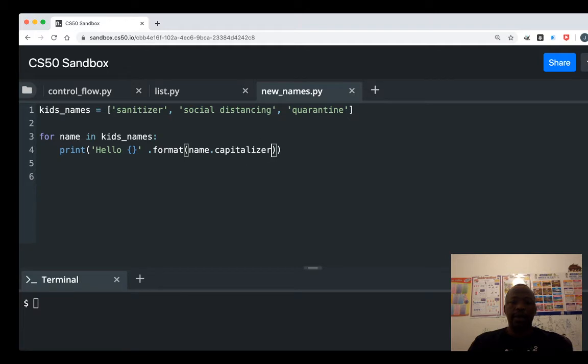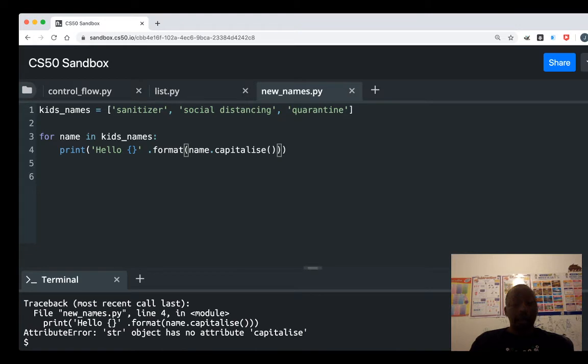So we're going to say name and then say capitalize. Okay. Let's see if it's going to work. It doesn't like capitalize. It says there's an issue with the string object. Okay, so it doesn't find capitalizes.